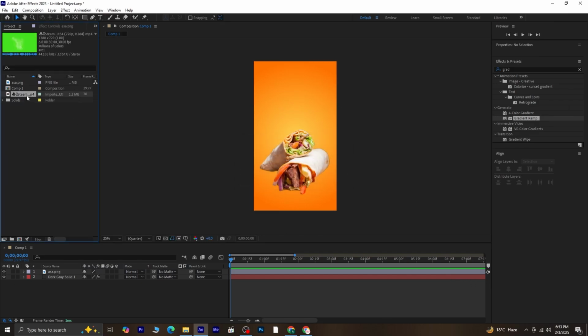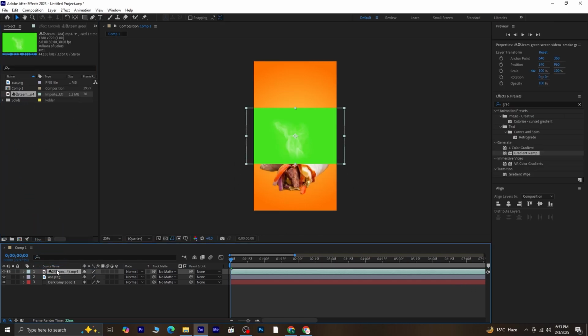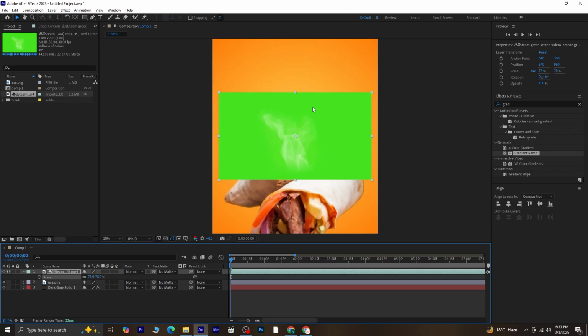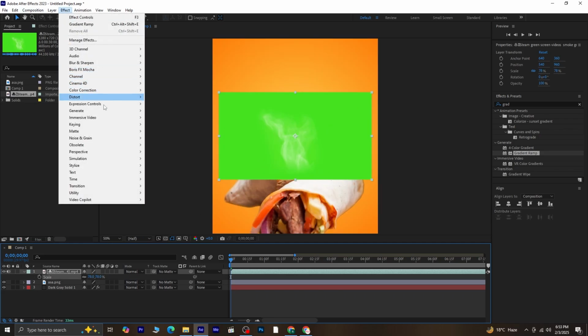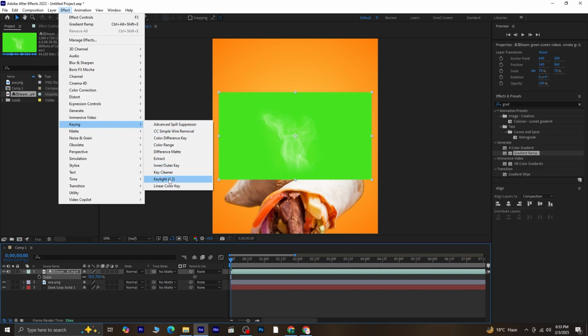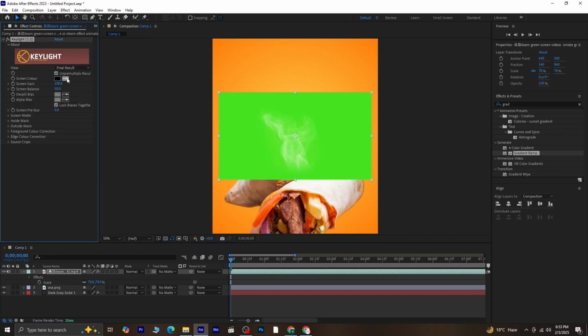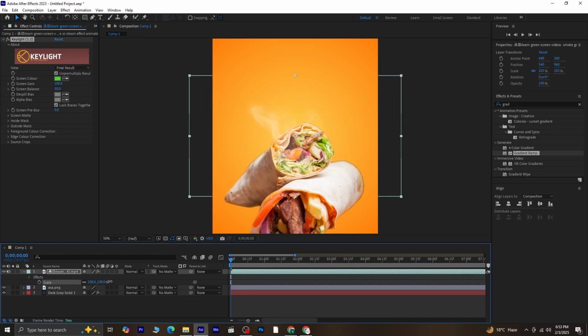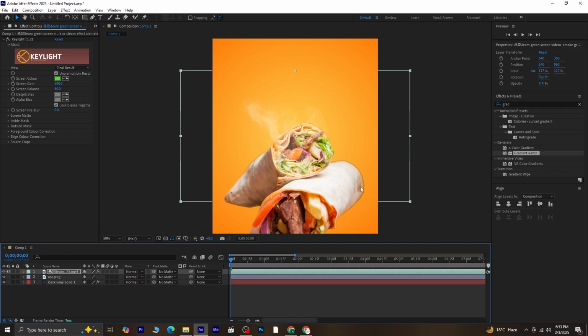Drag and drop it onto your timeline and scale it down so that it fits the composition. To remove the green screen and leave only the smoke, go to Effects, choose Keying, and select Keylight 1.2. Using the eyedropper tool, click on the green color to remove it. The smoke should now be visible. Next, adjust the position of the smoke to match the food.